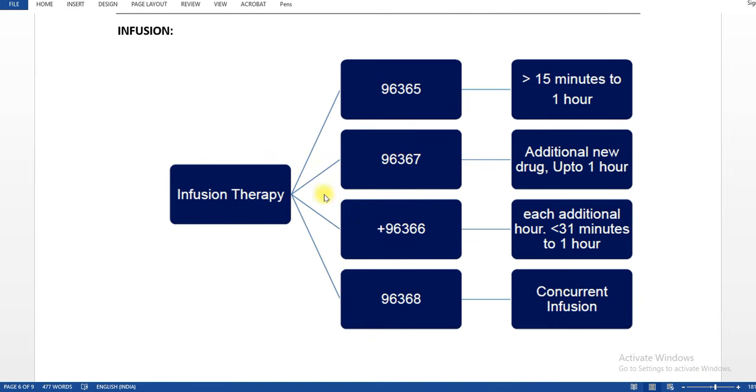So this is the infusion coding. Infusion therapy 96365, greater than 15 minutes to 1 hour, you will select 96365. 96367, additional new drug up to 1 hour. 96366, each additional hour, 31 minutes to 1 hour. Then 96368, concurrent infusion. Here the patient will be administered different drugs at the same time, so that time we will use 96368.